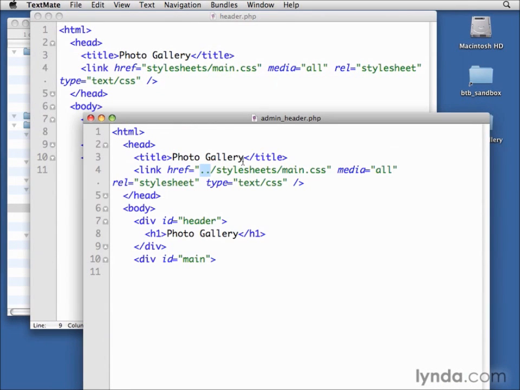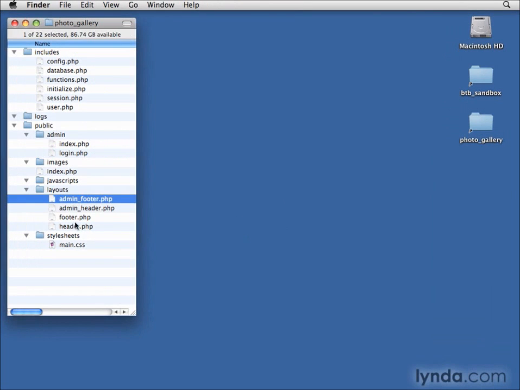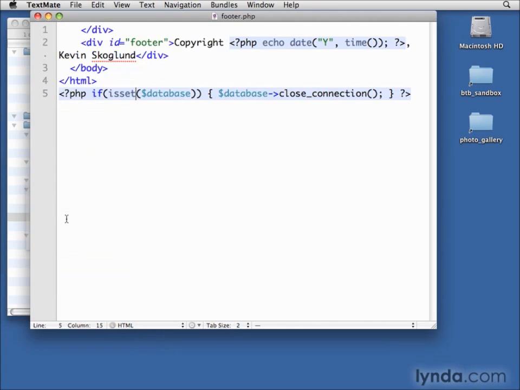And I'm going to make one more change here. I'm just going to say admin at the top of this so that it's nice and clear that we're working with the admin area. And I'll save both of those. And the footers are exactly the same between the two. There's no difference. And I'll just open it up so you can see it.